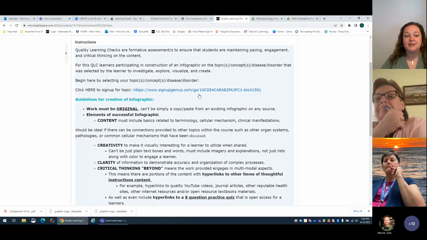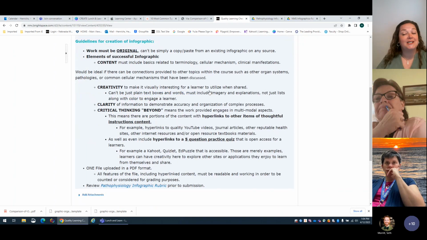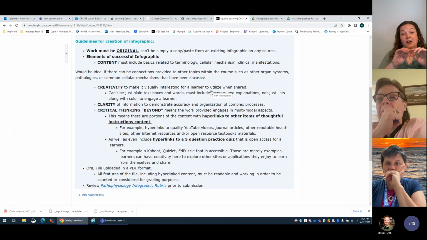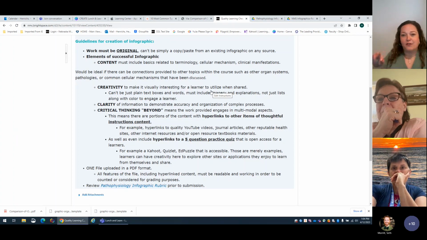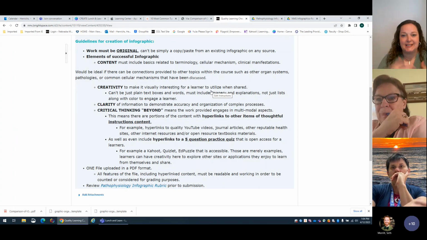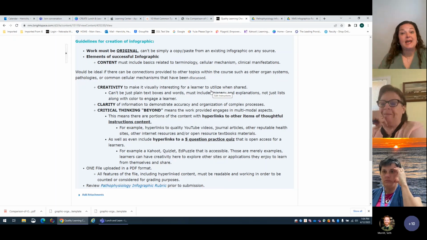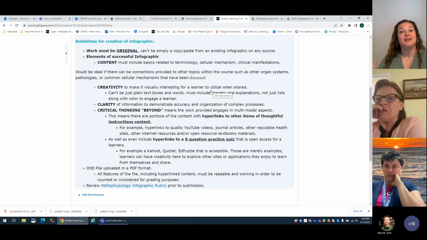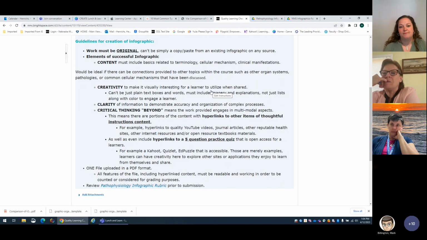So you'll see I have some good guidelines out here. That work must be original. They cannot just Google infographic over this, click, and completely steal it. They can, however, maybe use, let's say, Canva or Piktochart or Venngage to get a template. I'm fine with that, but the content that goes into it must be original.